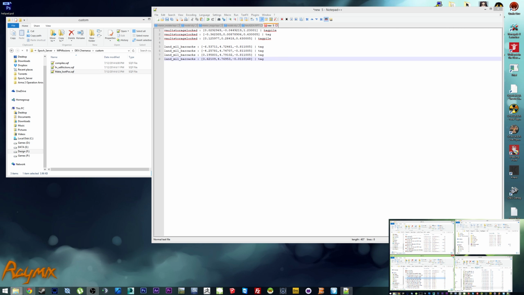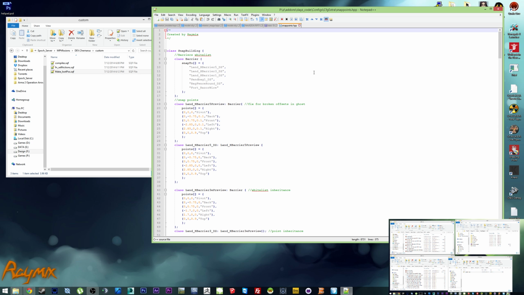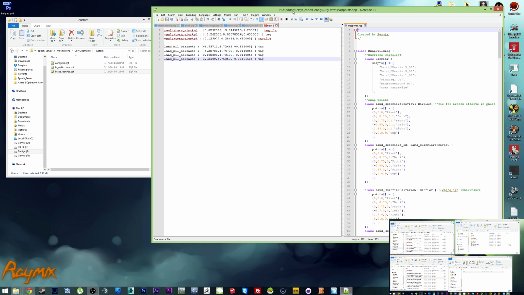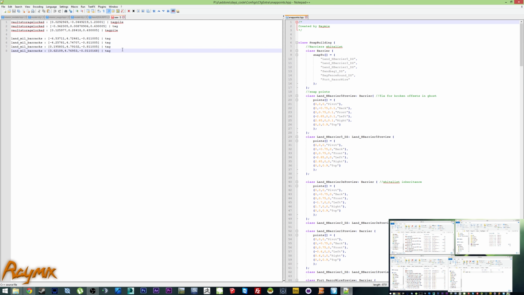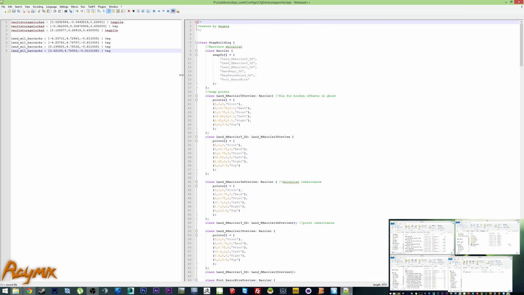Right, now let's open up a snappoints file. Again, I am using the one that is integrated into the game already, so you don't have to worry about this part. Let's clone it to another view. Don't need that anymore. And let's add these snap points.